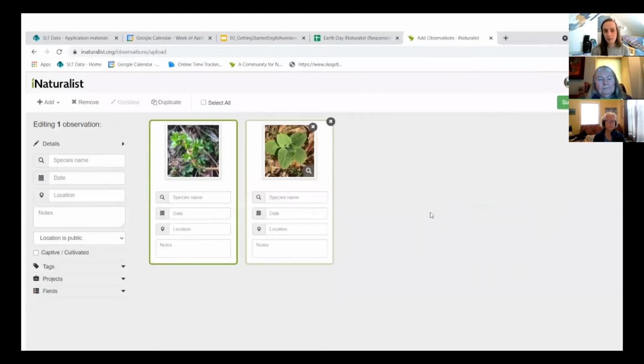And then they'll pop up into this dashboard, and you can do the same thing like we just described as you would do through the app, where you try and find the species name, the date, and then you'll have to manually enter the location unless you have a really fancy camera that does that for you. And so then after you've done those, if you have any notes, you can add those too, and it will share it with the iNaturalist community.